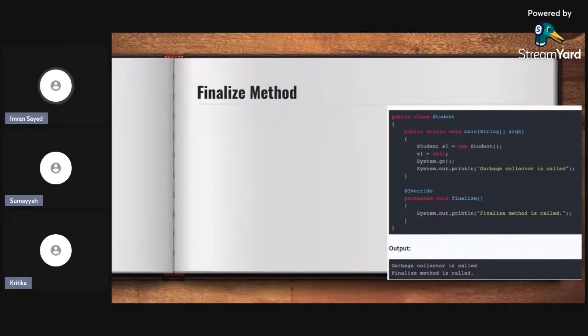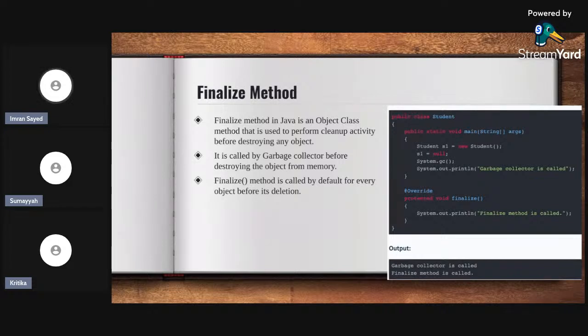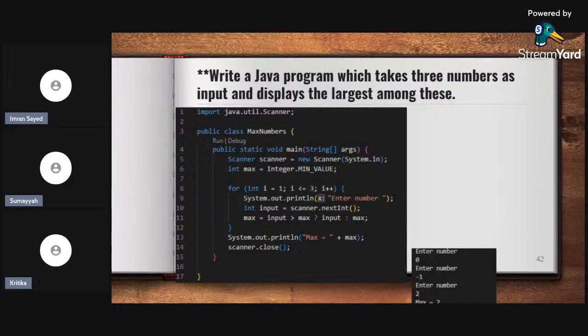Finalize method will always be called at the end, which means during the cleanup process before the object is destroyed. And this is used to basically do the cleanup. You can do all the cleanup work here. It's called by the garbage collector before destroying the object. This method helps garbage collector to close all the resources used by the object and helps JVM in the memory optimization. Write a program that takes three numbers as input and displays the largest among them.